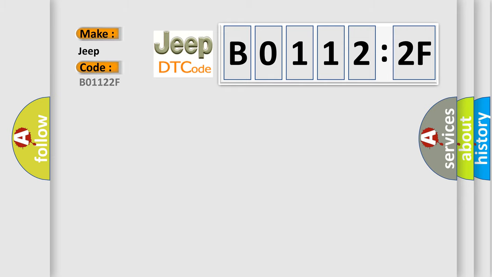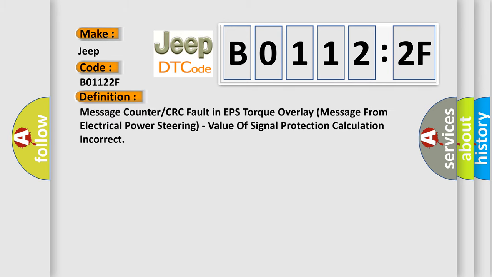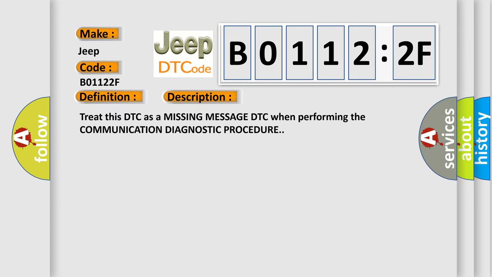So, what does the diagnostic trouble code B0112-2F interpret specifically for Jeep car manufacturers? The basic definition is message counter or CRC fault in EPS torque overlay message from electrical power steering, value of signal protection calculation incorrect. And now this is a short description of this DTC code. Treat this DTC as a missing message DTC when performing the communication diagnostic procedure.